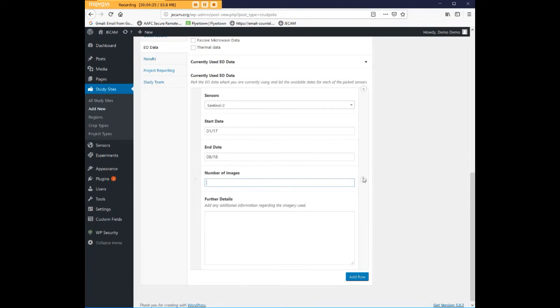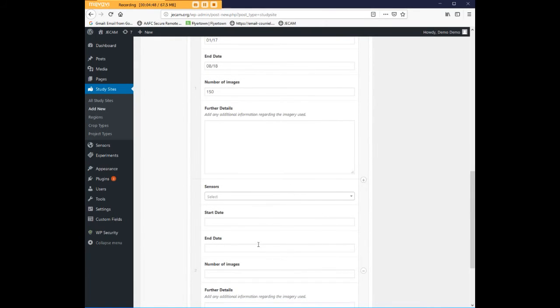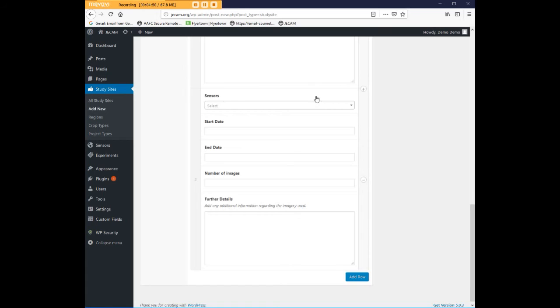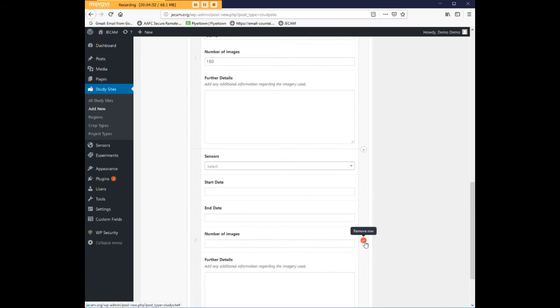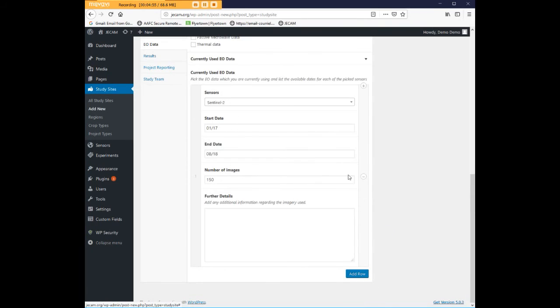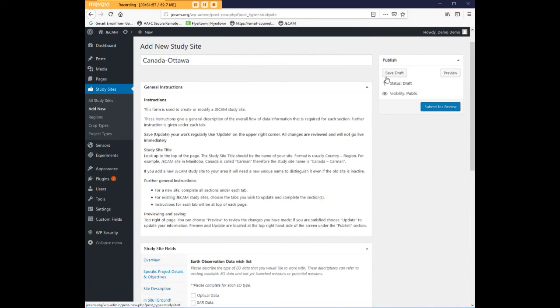Let's say you have a number of images, let's say 150 images, and then any further details like the type of data, for example, the angles, the level of processing, and so on. Once you are done, if you have another type of sensor, you will start by add a row, and then you will fill this section again as we did on the top. If you are not happy, you will remove this row and you move forward. Don't forget to save draft.